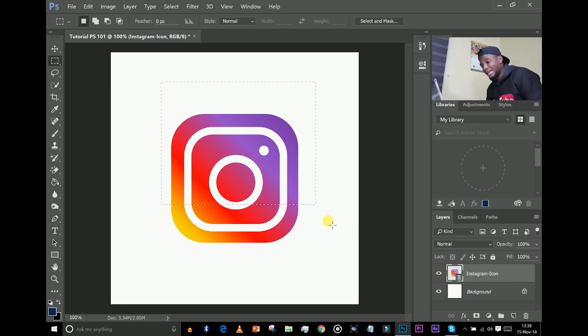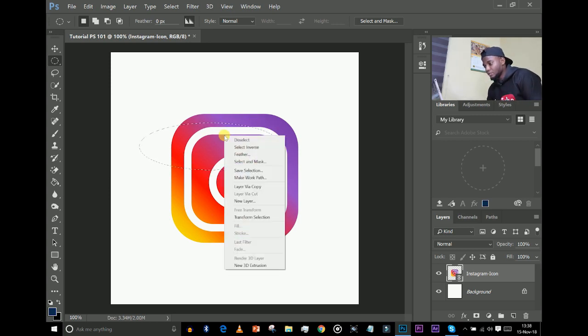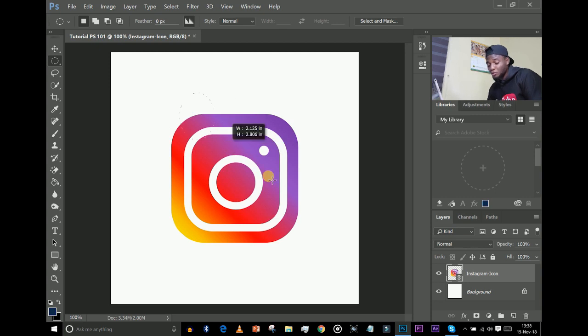Then if you right click on any of the tools, you see options for other tools, like you can see an elliptical marquee tool here and other tools you could use. Now to deselect, you can either right click on your selection and press deselect, or shortcut Ctrl D. Photoshop is all about shortcuts. Please know your shortcuts. You just get used to it over time.